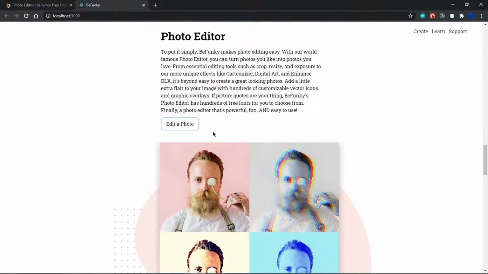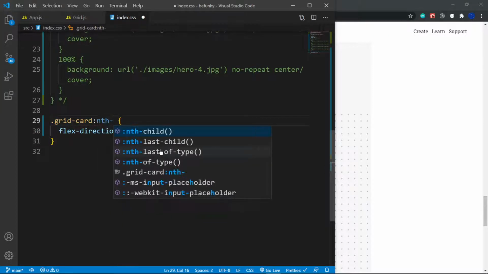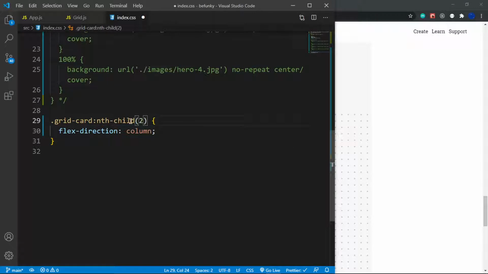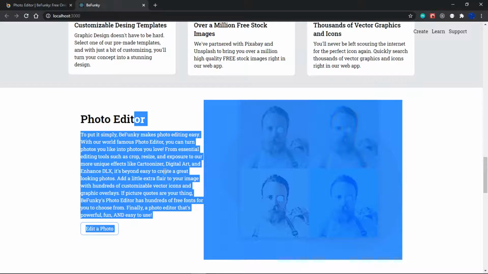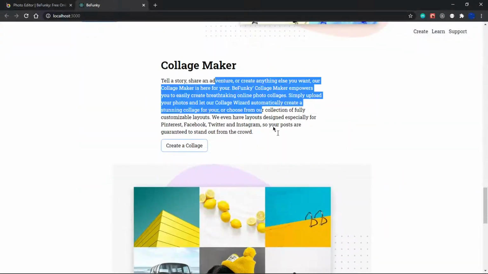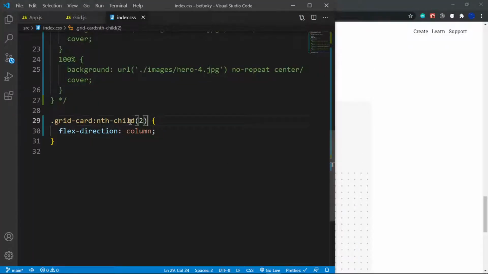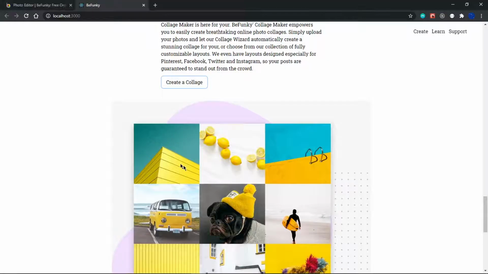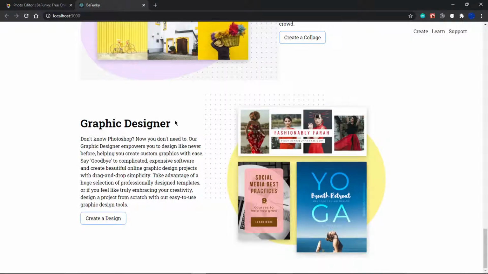Oh, you know what? I'm doing this wrongly. I need to go grid cards and say nth child 2, which means it will target only the second one, and it should work. As you can see now, this is still displayed flex, but the second one is displayed as column. This is displayed as a row, and the second one is displayed as a column, and the third one should also be displayed as a row. So what I want to do here, instead of column, is say row reverse, like that, which should do this. Would you look at that? So it has this, and this goes to the other side, and this goes to the other side.